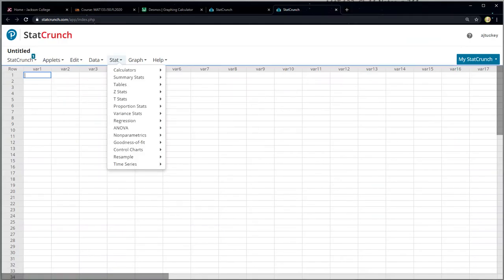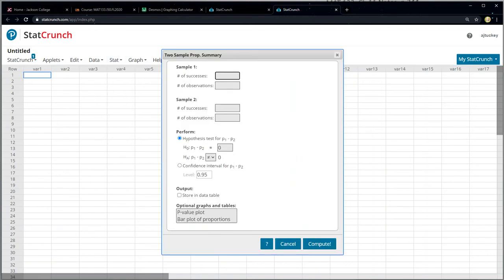So stat, I let my mouse hover over stat. I move down to proportion stat. We're doing 2 sample because this is chapter 11, so you pull your mouse down to 2 sample, and then you click with summary. That's the only one we're ever going to use for proportion stats. Not true for t-stats, but for proportion stats, that's true. So our number of successes was 645, 1500, 870, 1500.